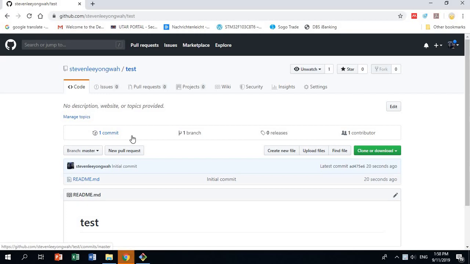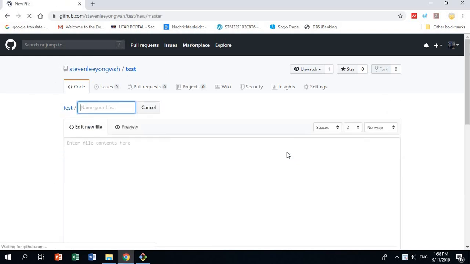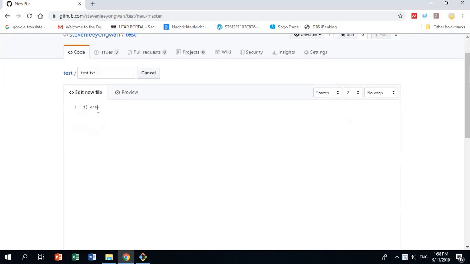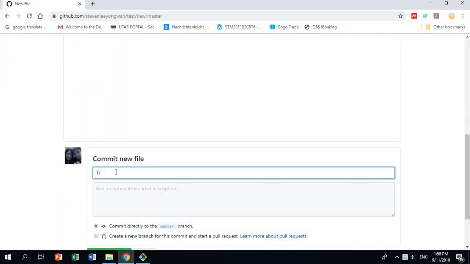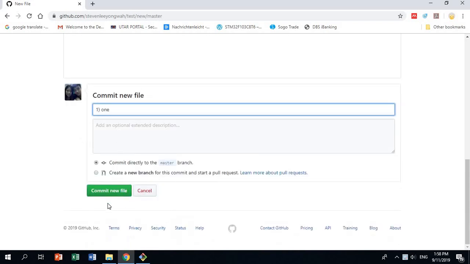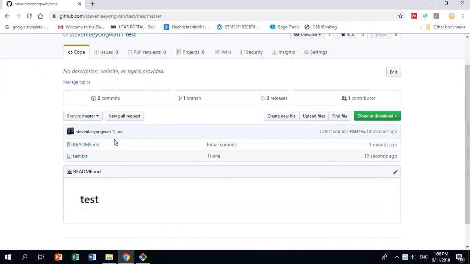Hello everyone, in this tutorial I'm going to make a video about Git Stash. I create a new repository on my remote and create a new file named test.txt. In test.txt I add some text, 1, and for the commit message I put the same as what I have written in the file. Let's commit it. You see here, there are 2 commits instead of 1 commit just now.